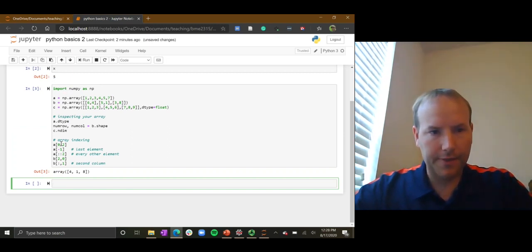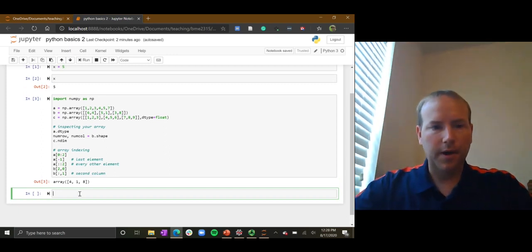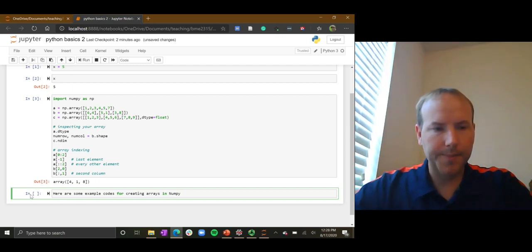Then, as you see, I had this big chunk of code that I copied in here, and it ran all this code and had an initial result. Now, I don't have any text description right here, so I can say, here are some example codes for creating arrays in NumPy. That's what we're using, right?